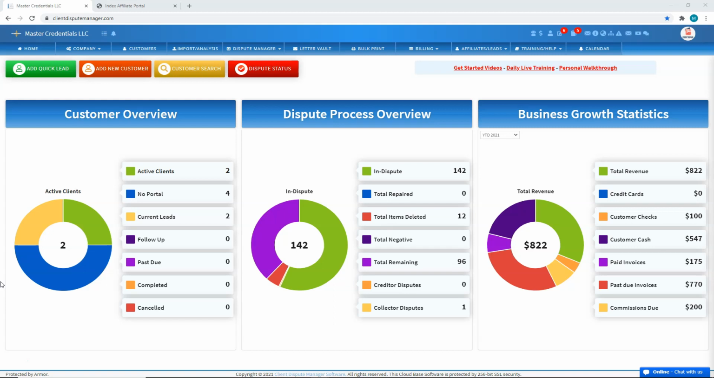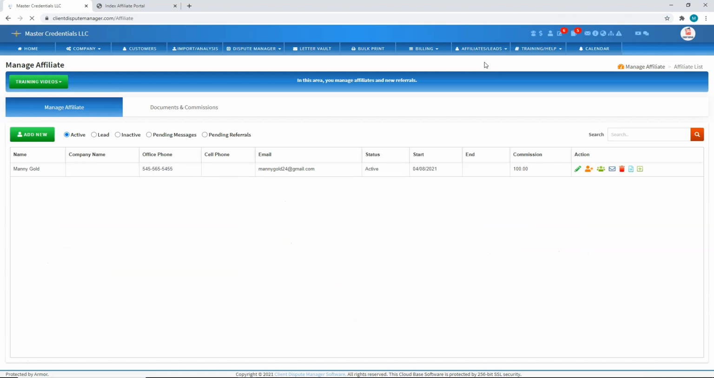Now from the dashboard, all you have to do is go to Affiliates and Leads, and from the drop down just click on Affiliates. There we go. Now on the screen, you would see some training videos that will guide you in case you get lost in navigation. This will also help you understand the functions of the features on the screen.